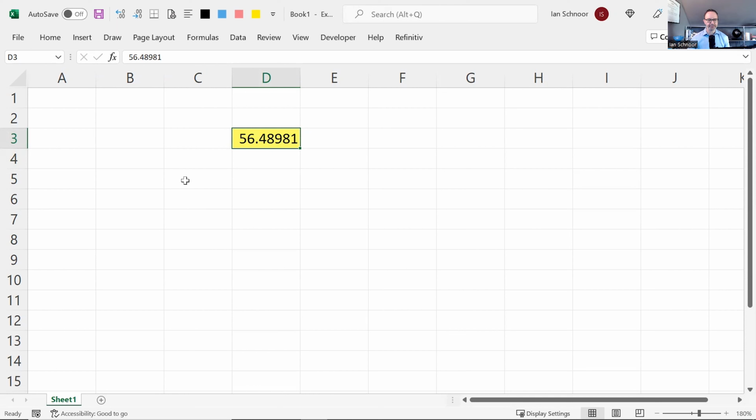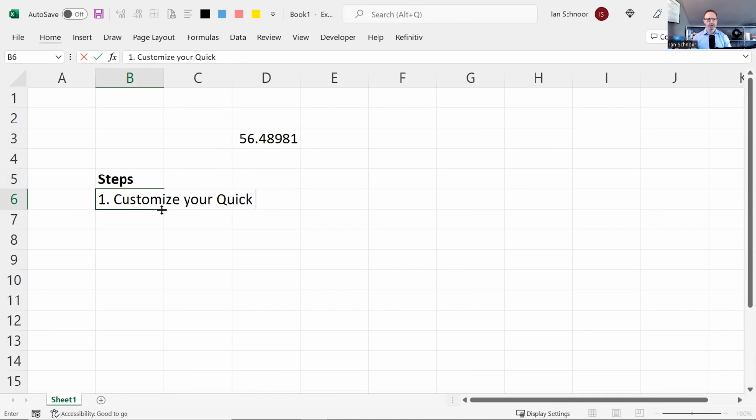You notice I didn't touch my mouse at all, and I must have done something with my keyboard, but how did I do that? Well, let me show you how you can apply coloring very, very quickly. And there's actually a few steps, and I'm going to jot them down as we go here. So the first thing you need to do is customize your quick access toolbar, which is also known as the QAT.